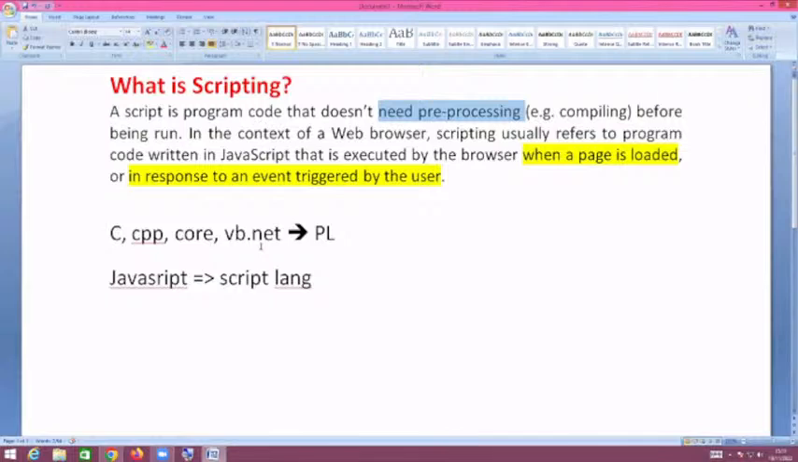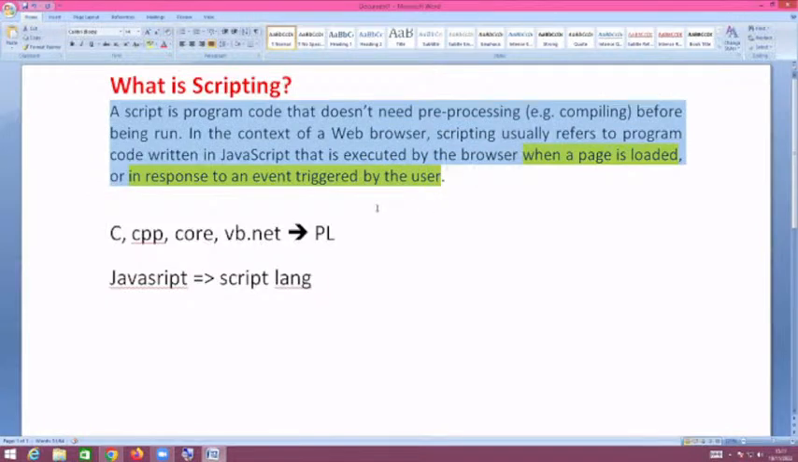So overall we are going to solve some problems here. Previously we designed the pages, now we are going to solve the problems. Compulsory, these problems are related to your web pages only. So this is the small information about the script.